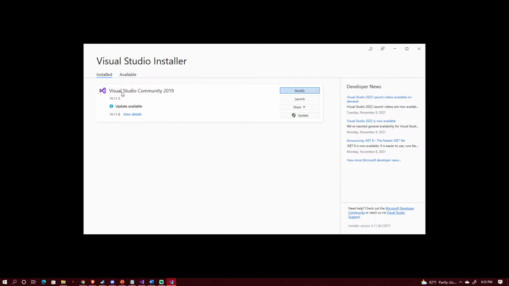So as you can see, since I do have Visual Studio 2019, this Modify word will be replaced by Install if you have not yet installed Visual Studio on your computer. But because I already have Visual Studio installed, I have the Modify function here. So remember, this will be replaced by Install if you don't have any Visual Studio installed yet.